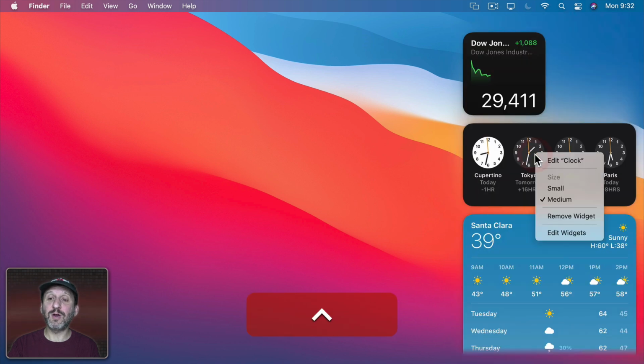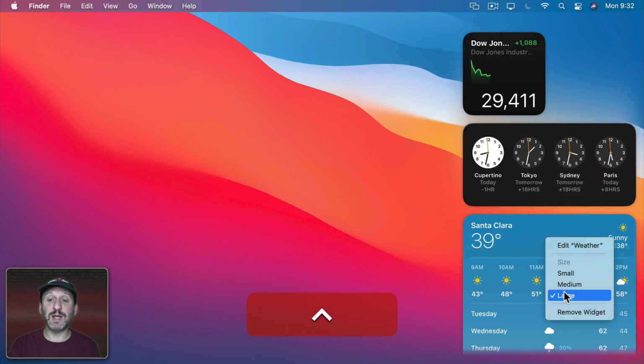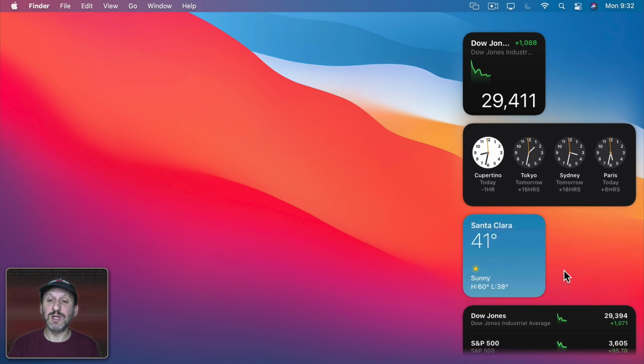If I control click here on the clock you can see I can switch the size here. The same thing with this weather widget. I can switch the size. So without having to go into edit mode I can change the size here and go to the small one.